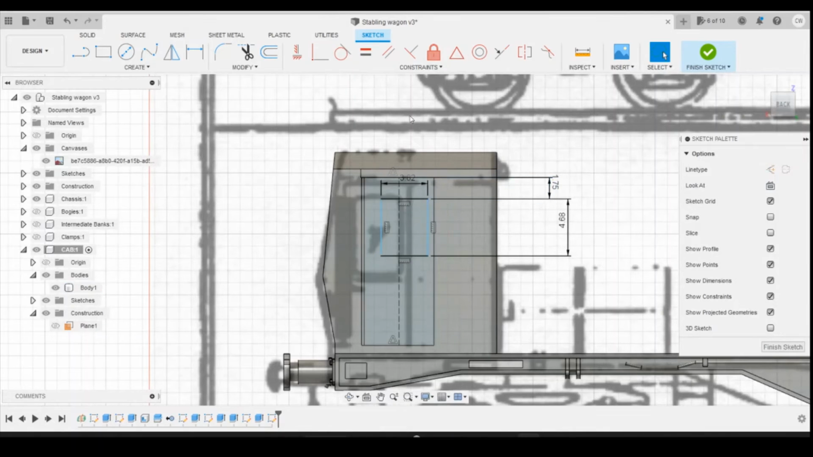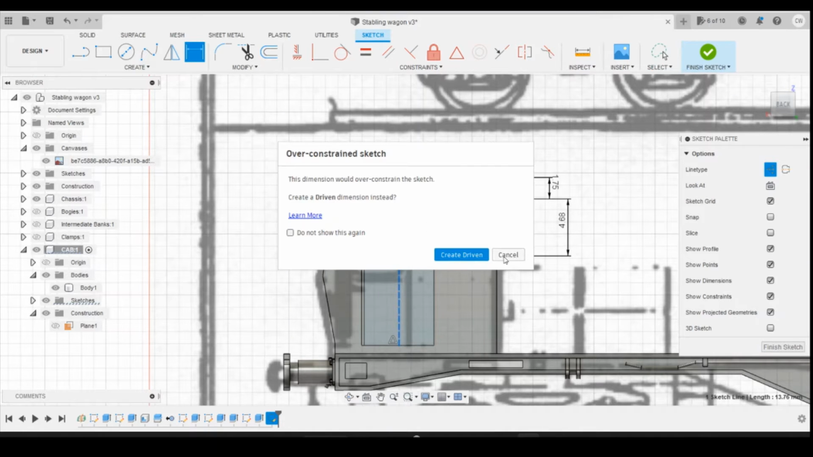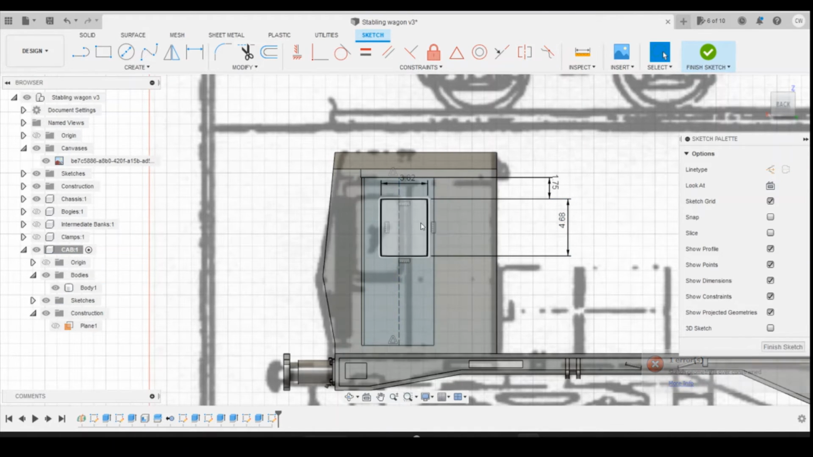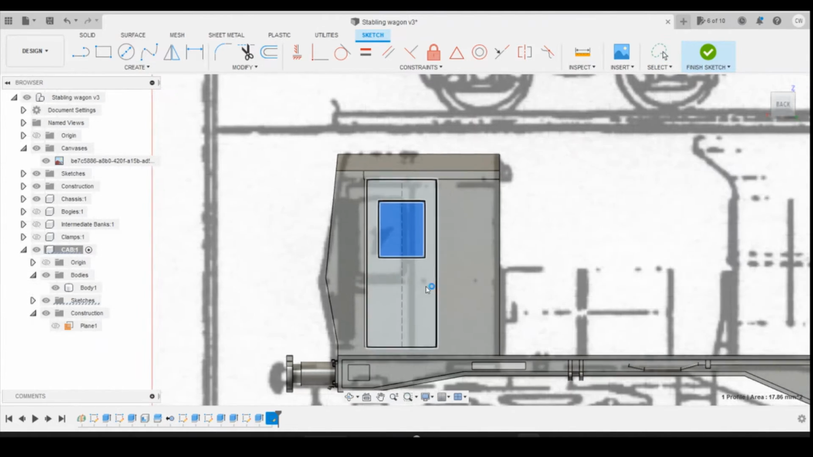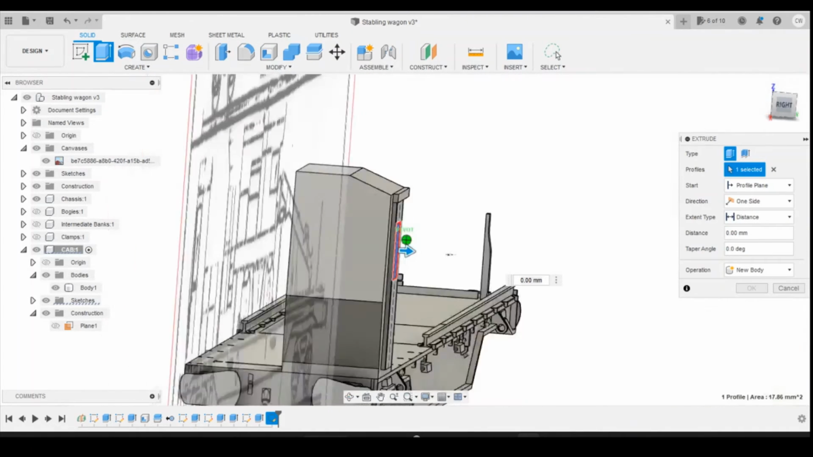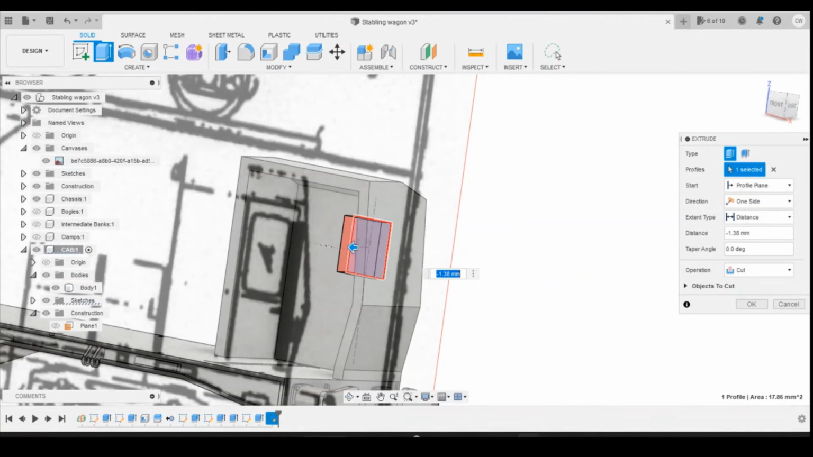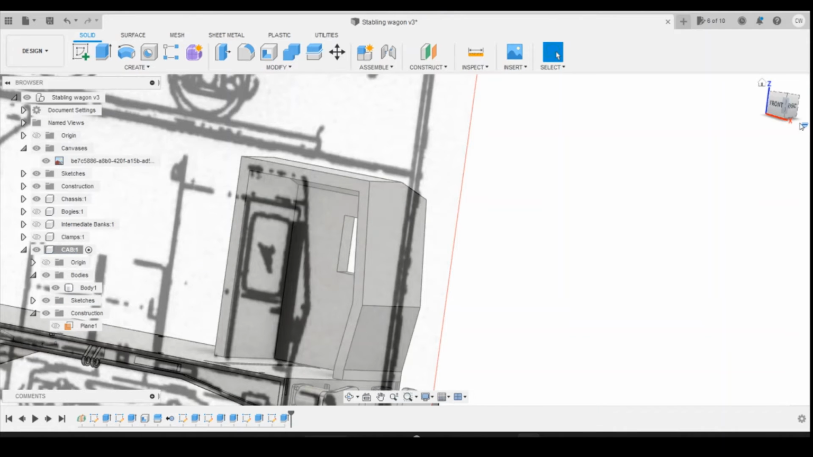Because it's not going to midpoint that up, we'll just do dimension. The width of that is 3.82. So we do dimension, go from that corner to the construction line, that point to that point, 3.82 divided by 2. That puts it in the middle of the door. We can then extrude this through to the inside of the wagon and cut.